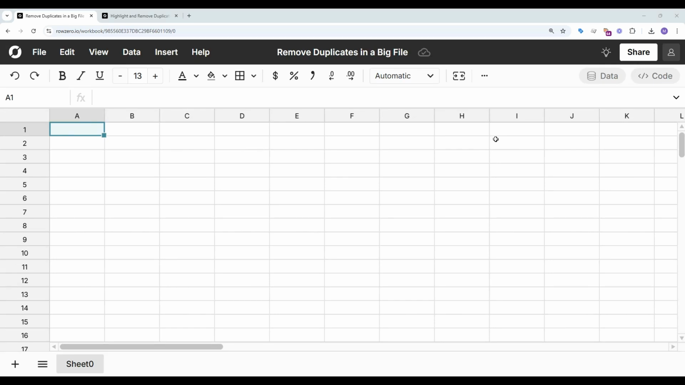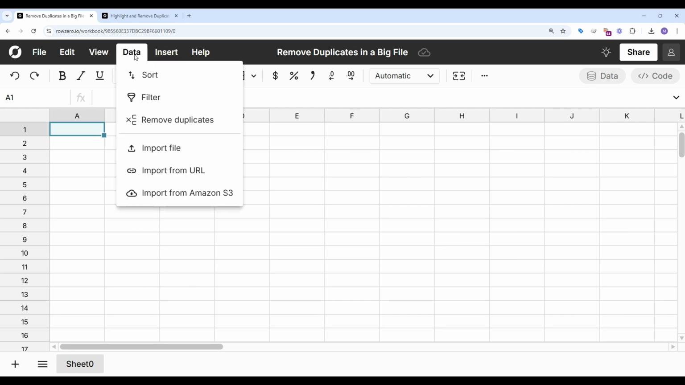Row Zero makes it easy to remove duplicates from a big file or spreadsheet. To get started, I've opened a new workbook in Row Zero and will import a large CSV file. I can import directly from File, URL, or Amazon S3.